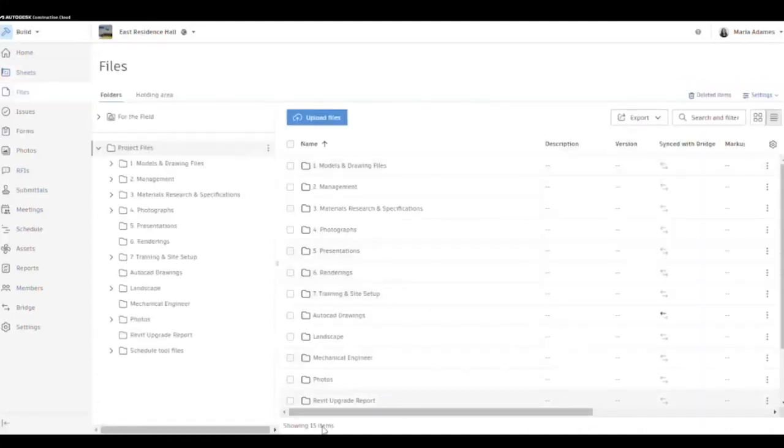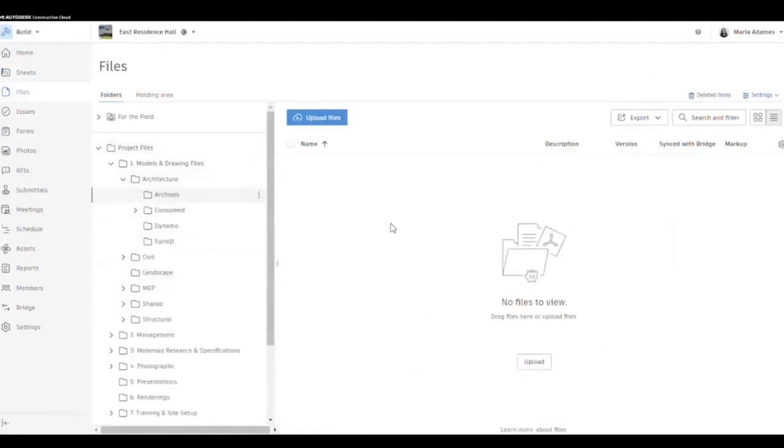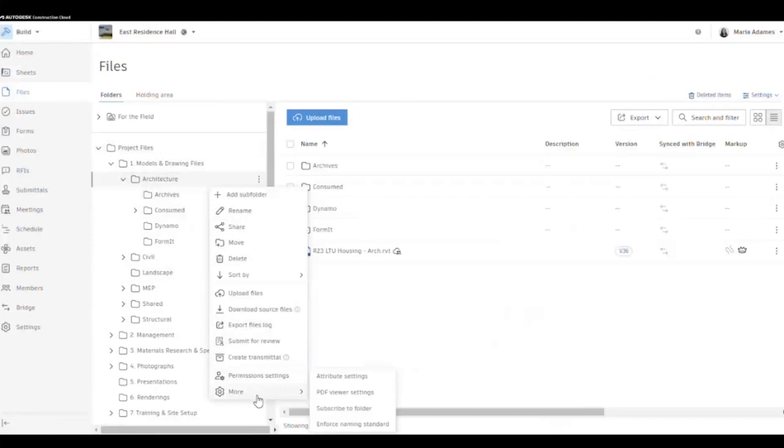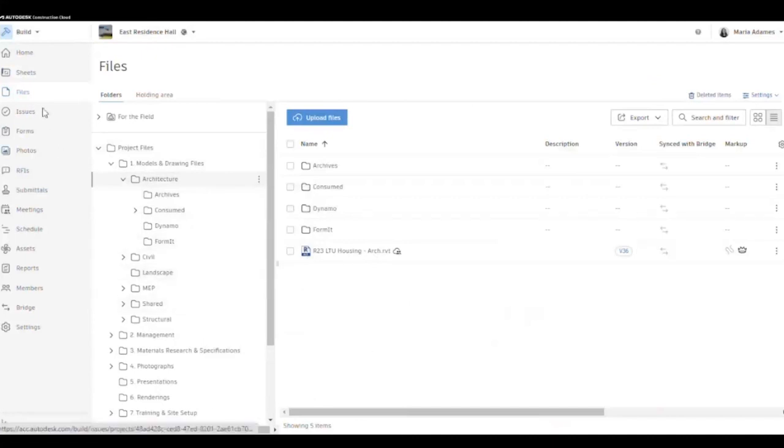If we go to the files, again, the same document management platform for all of our projects. Here's our archives folder that I told you to pay attention to. In here, I can also submit a folder for review or create a transmittal based on a folder.